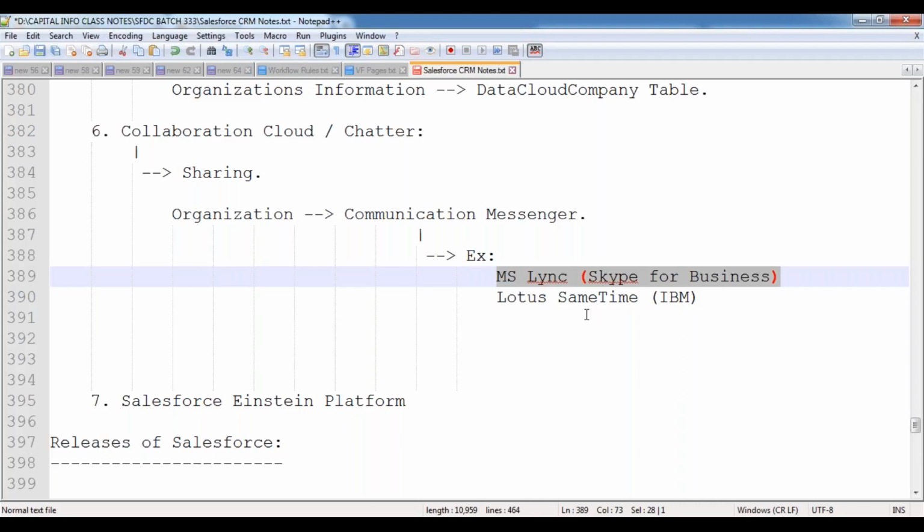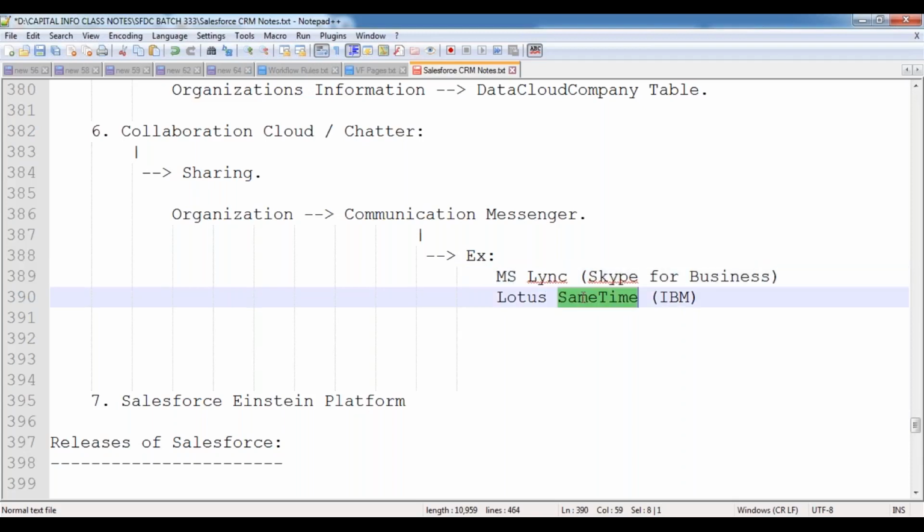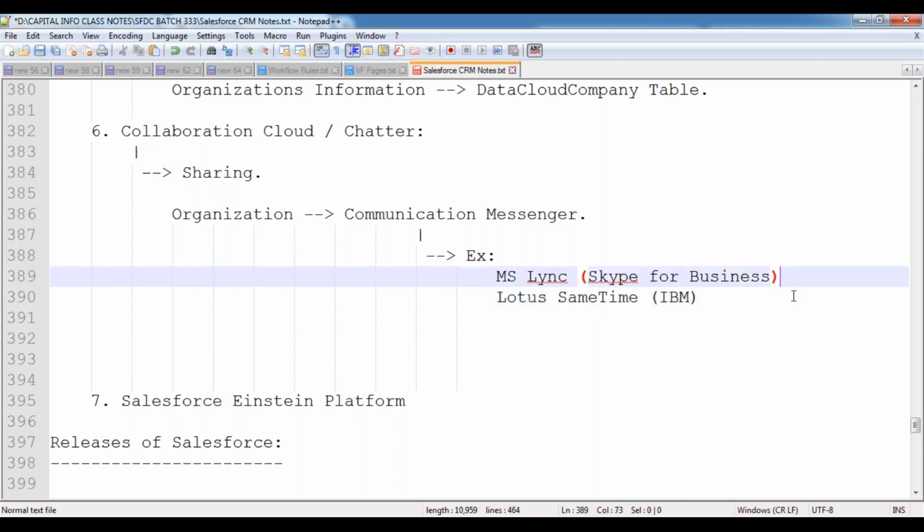These tools allow you to share information among the various users inside the organization. Users means employees, the people who are working inside this organization. Only those people can communicate with each other with the help of Lync or Lotus Sametime. But the problem is that these two are purely license based.